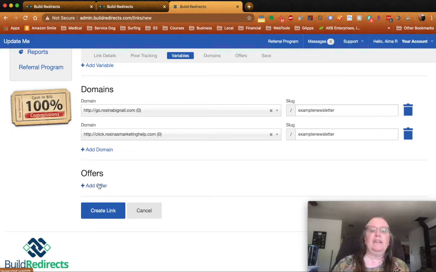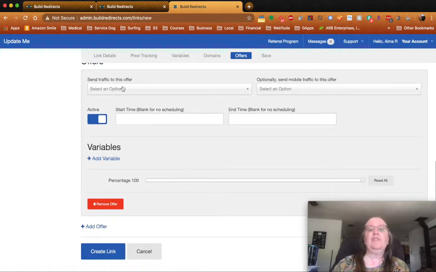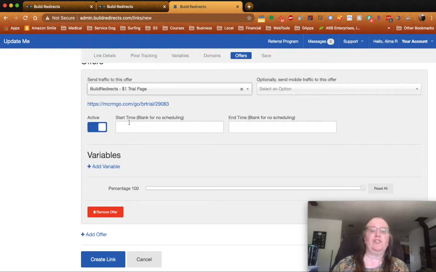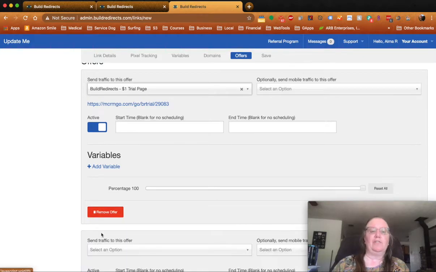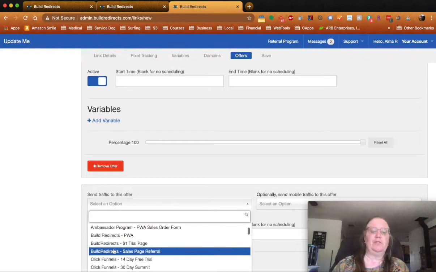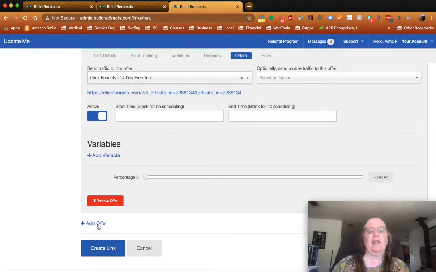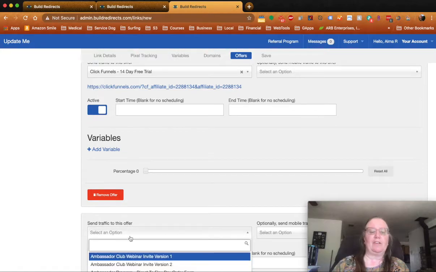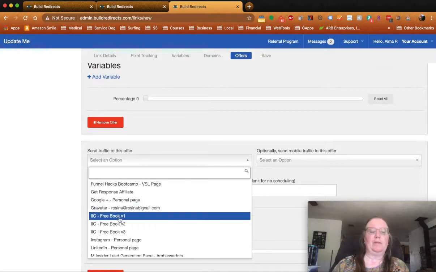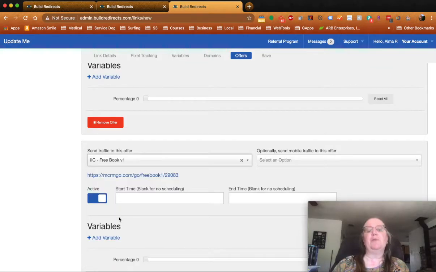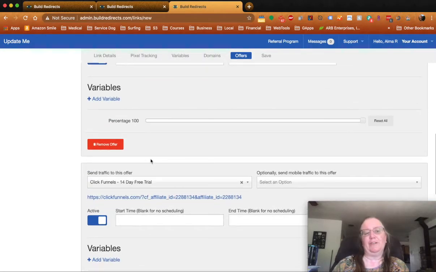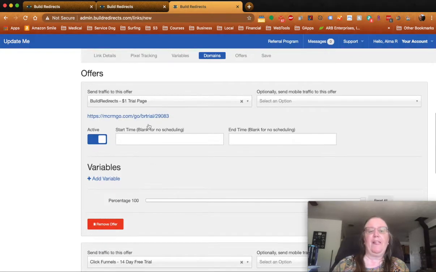And then you're going to add an offer. You can add as many offers as you want in a split test link, and in the other ones too. So I'll just pick some here. There's the Build Redirects $1 offer trial page, and maybe I want it to go to the Build Redirects or ClickFunnels 14-day trial, and maybe I want it to go to the IIC free book version 1. We'll just pick 3 random offers out of all my offers. That's where the person who comes to this URL that we've created goes to.